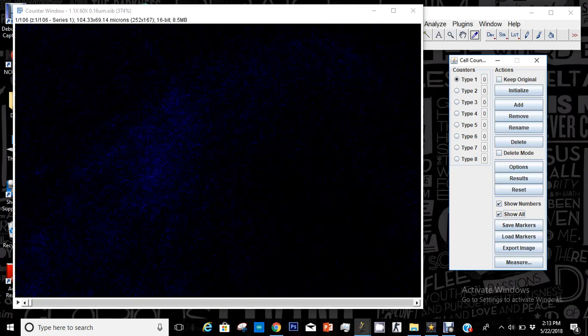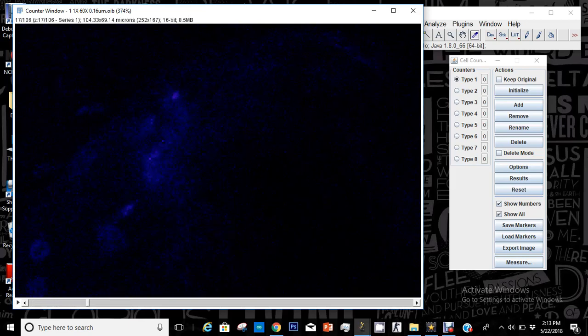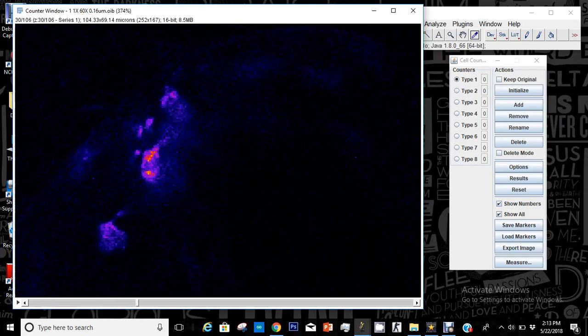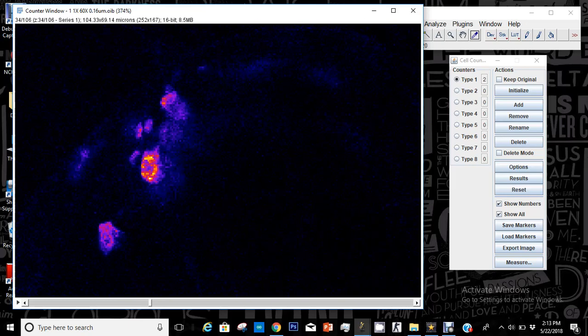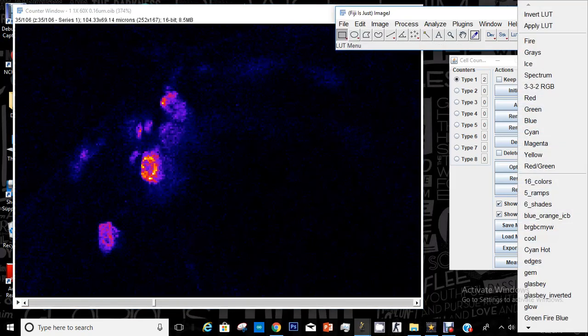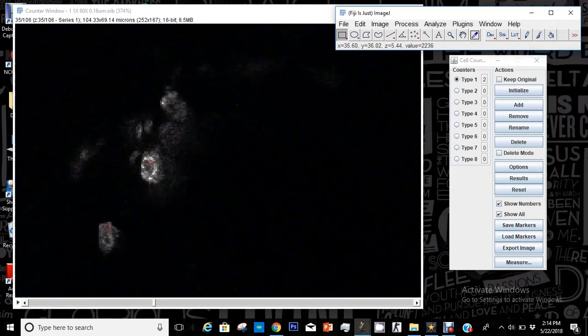In the topmost plane, I have nothing to count because the cells are not visible. So I would go to a slice where I get a clear visual of the cells, for example in this slice. Here I would clearly count this as 1, and this as 2, and then I cannot count any more. So maybe I have to change the LUT to show you the counting.